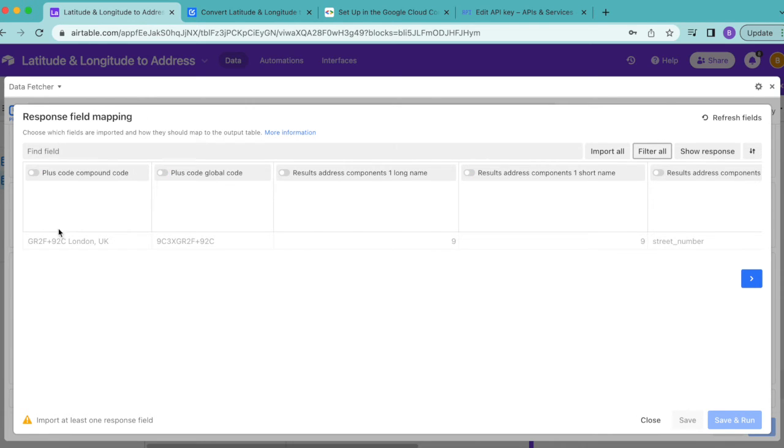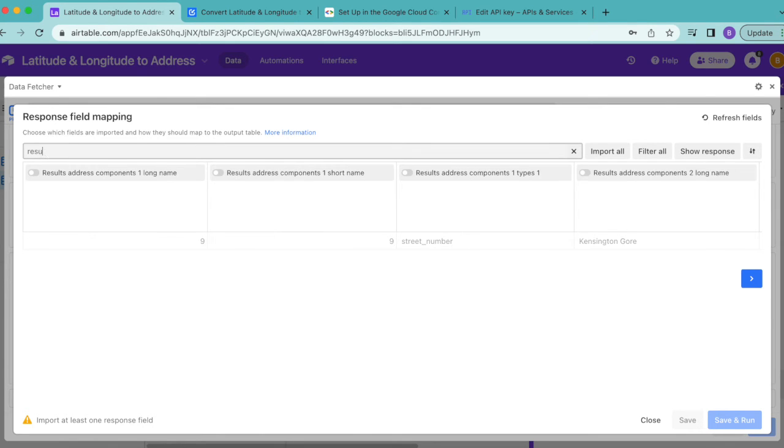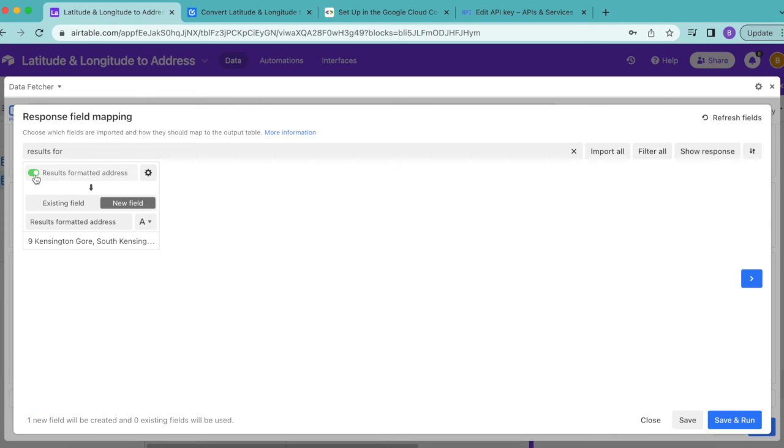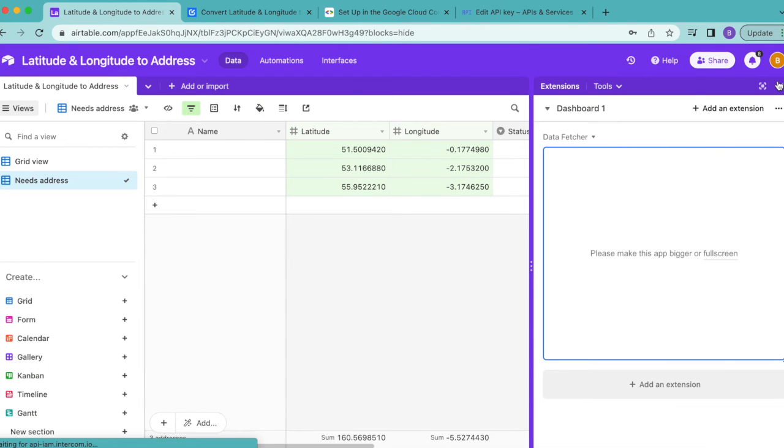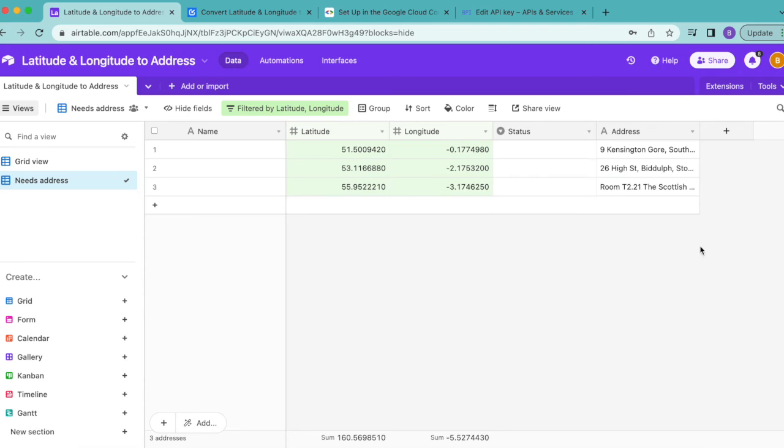Now we're going to use the Find Field search bar to find the fields that we would like to import. For this example, we will import the results formatted address. So here we're going to search for results formatted address, and here we're going to turn that on by switching that toggle from grey to green, and we are going to map this to a new field titled address here. So we're going to retitle this nice and simple. Then we're going to select Save and Run in the bottom right hand corner. This is now creating our fields. Now we can select Show Output Table, close over the extensions, and you can see that those addresses have now been populated.